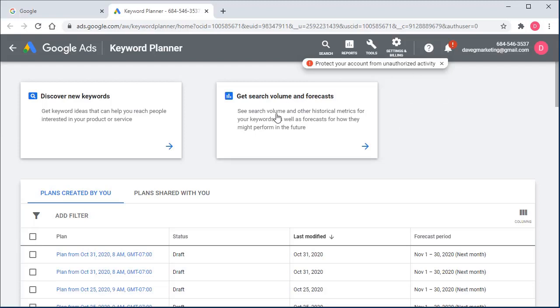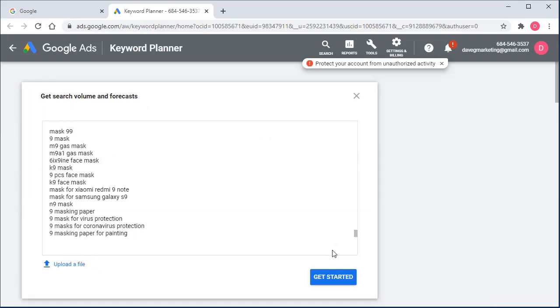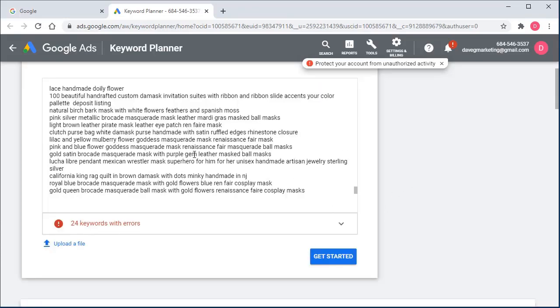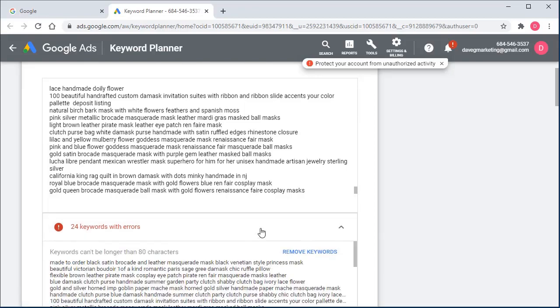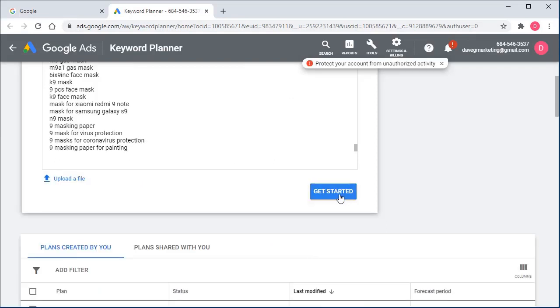So we go in here and we click here to enter in our keywords, and all we have to do is right click and paste. Click get started. And what will happen is there'll be a bunch of keywords in here that are too long, have errors or something like that. But don't worry about it. Just go down here and say remove keywords, remove these ones, and now get started.